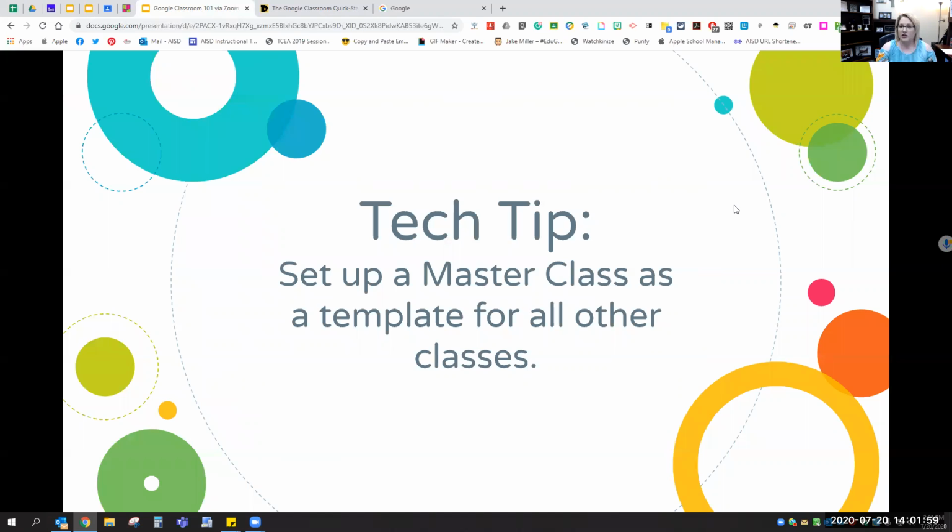Again, set up a master class if you can. That way all your materials are organized for the year and you don't have to reinvent the wheel every year. Everything is there. You're just going to create a separate class for that year and reuse post.